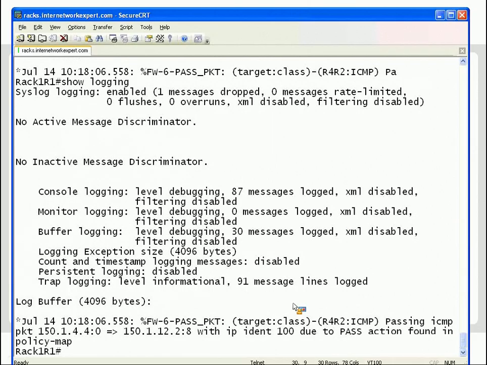And logging to the buffer so we can keep track of those. It gives us information about what it saw, the target and the class. The target being the zone where that was configured. I'm sorry, the zone pair. Our zone pair was R4, R2. The class being the specific class of our policy that was matched. It's a class named ICMP. So showing the traffic, showing what it did. It said pass that traffic, pass that packet, due to the pass action that it had in the policy map.